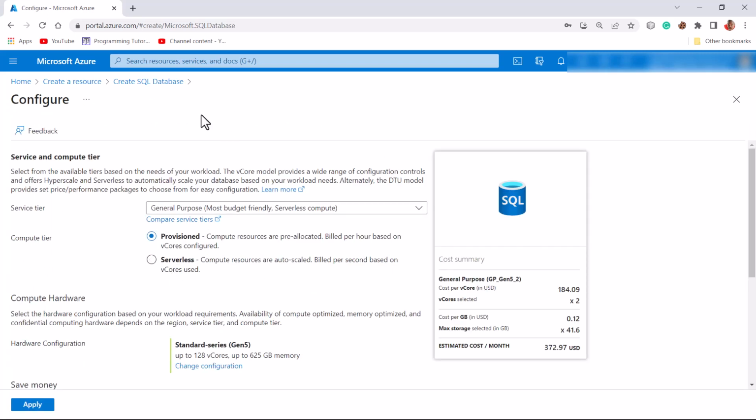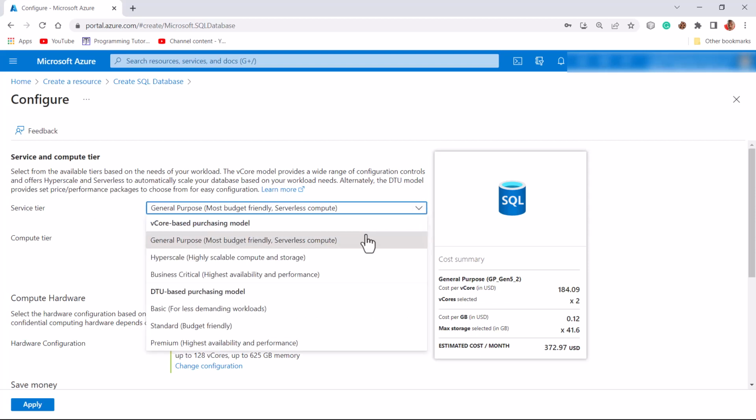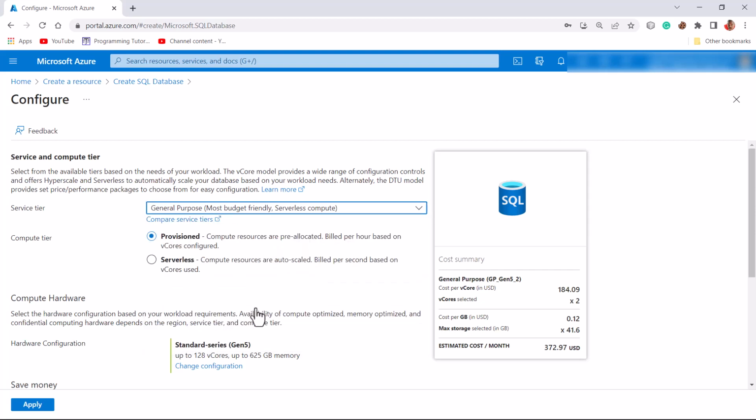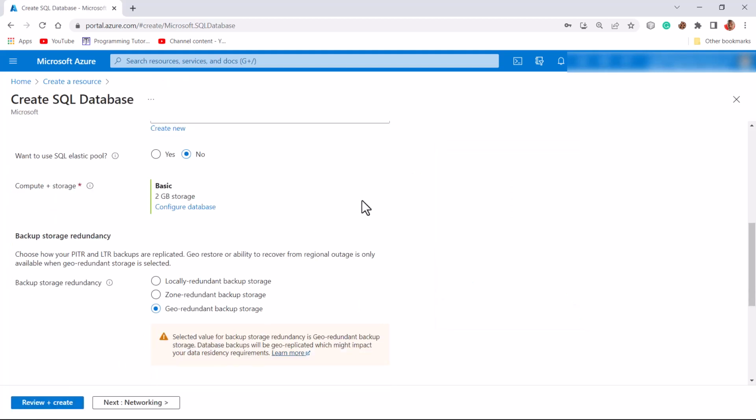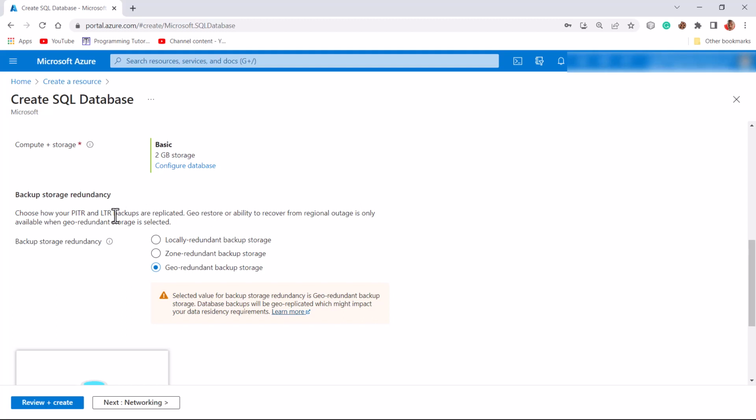right? And you will see if you skip this step and maybe you forget to delete your resources, you can see the amount that you will have to pay to Microsoft. So I will go to the service tier, and the second option or the third option from the bottom, the basic. I'm going to select basic, and now you'll see that will be a significant drop of the amount, and I'll say apply. Then for backup storage redundancy, I will choose locally.